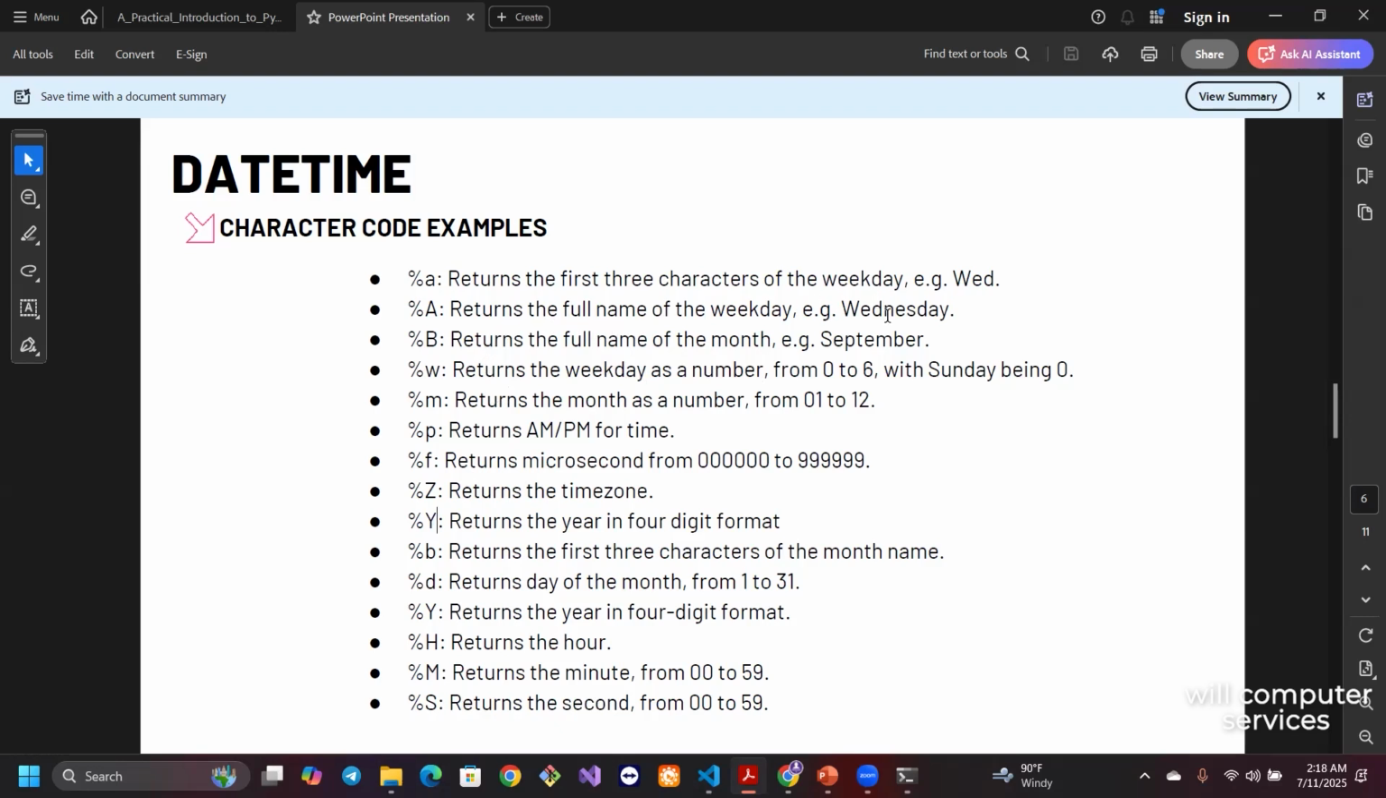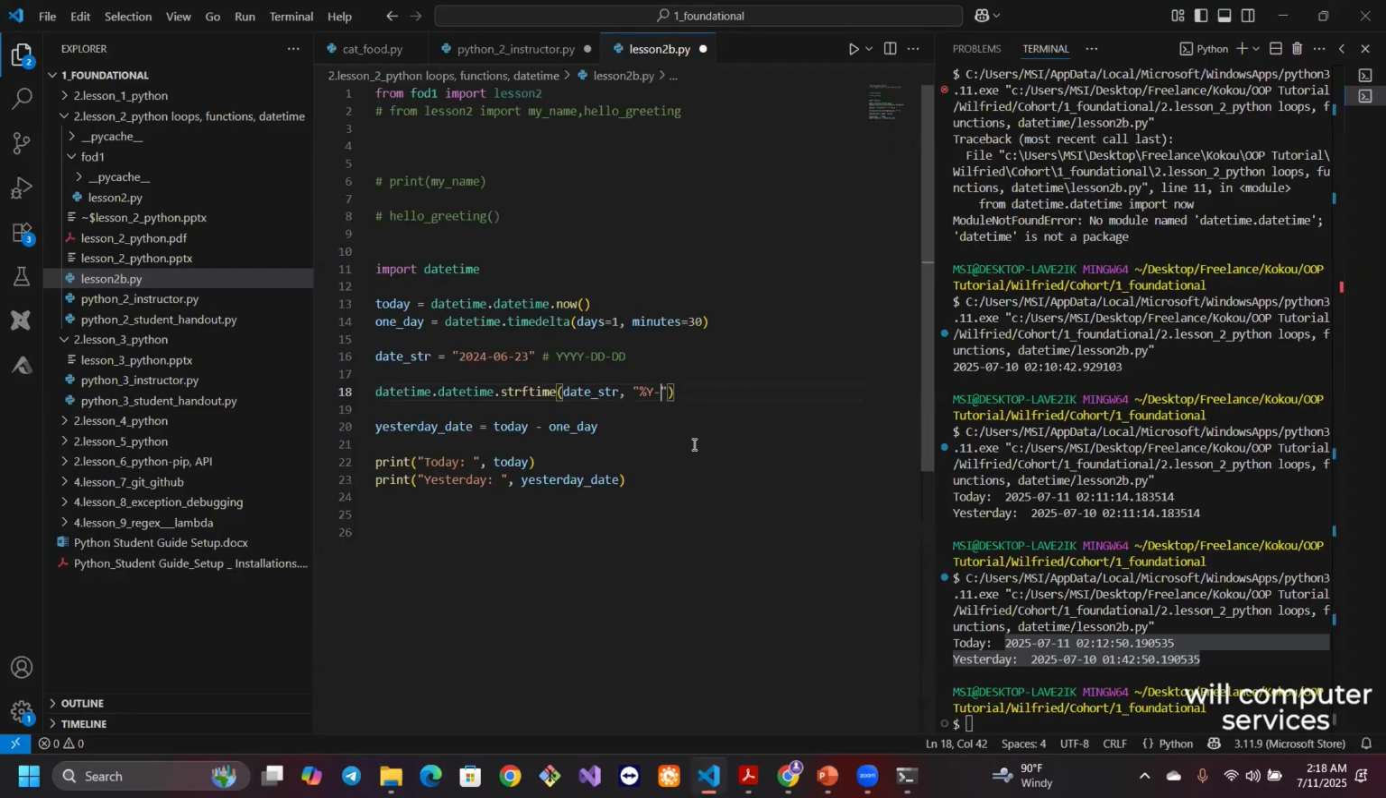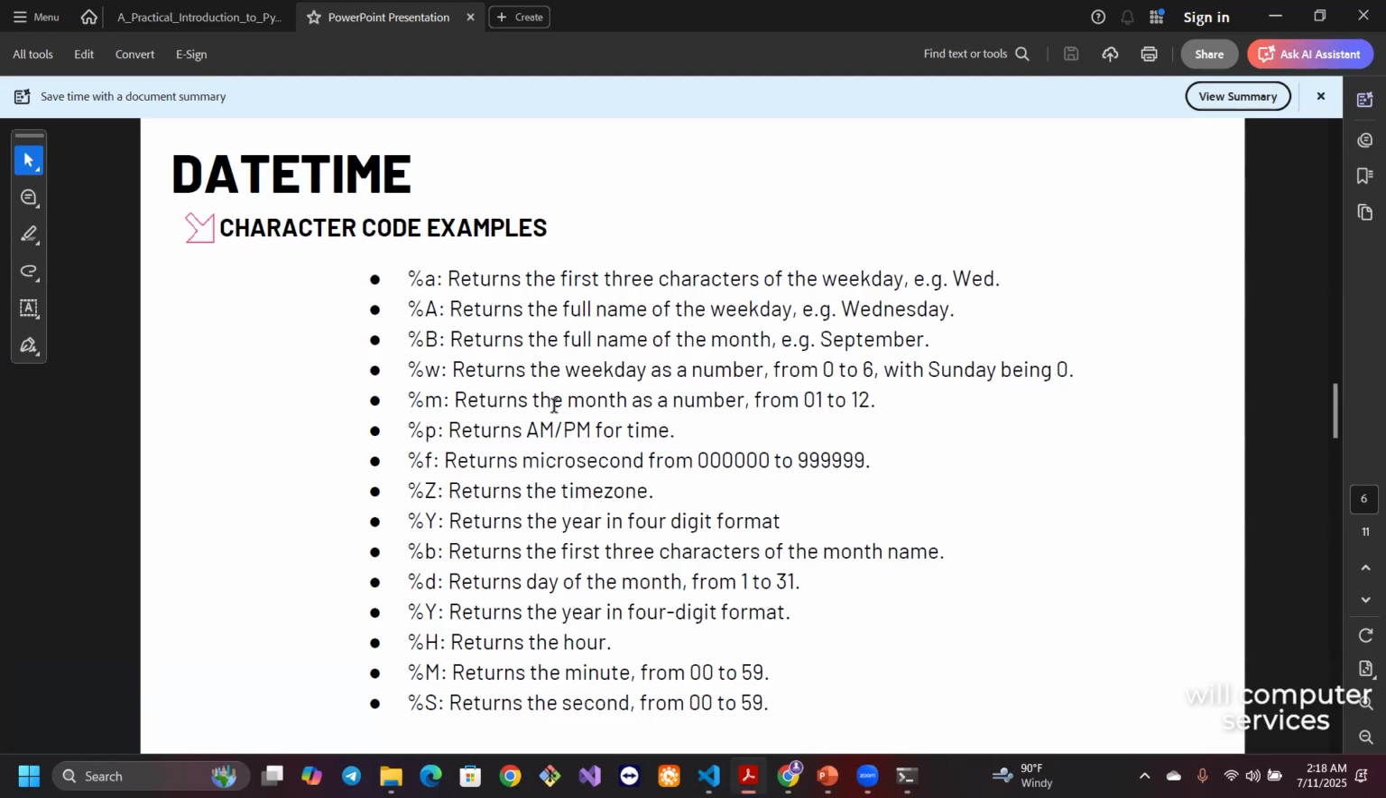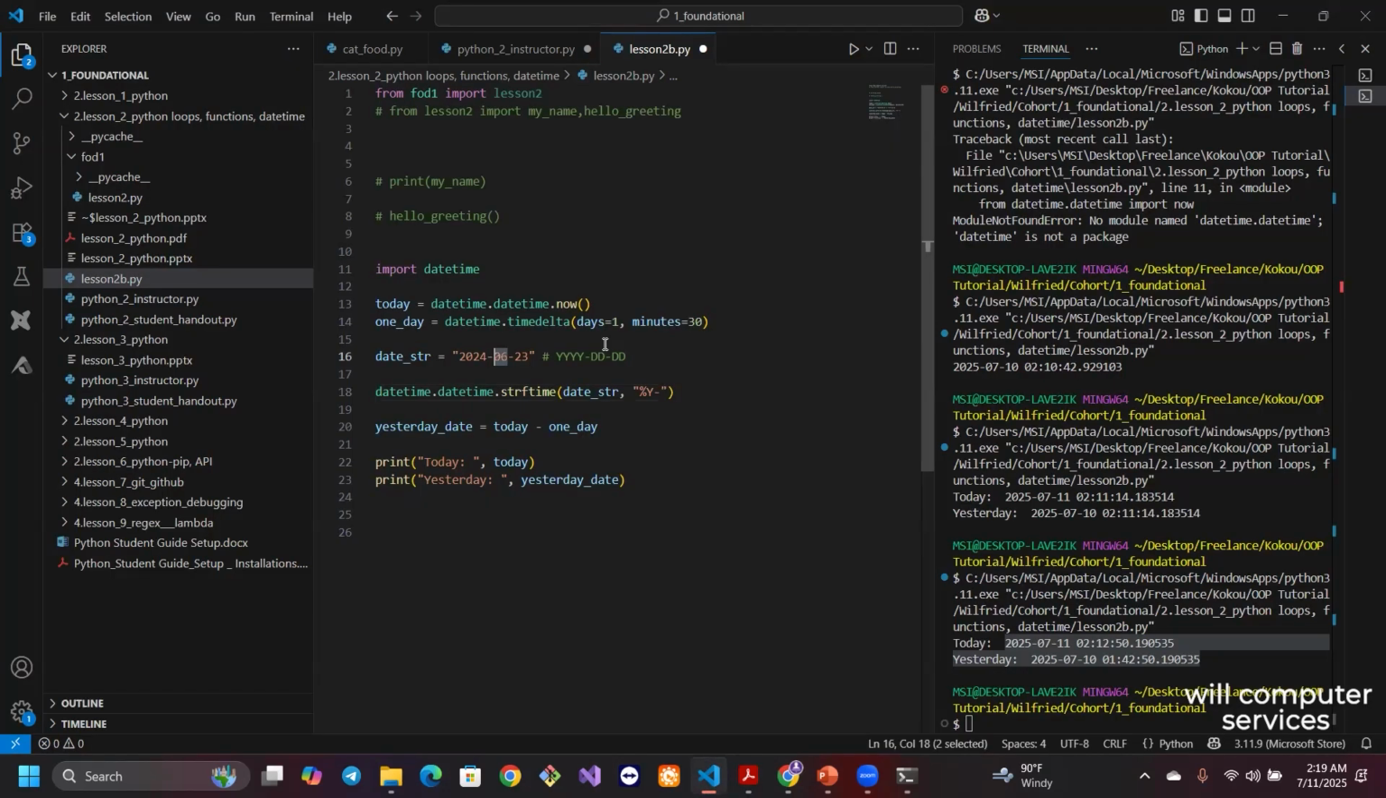The day. What about D? Returns day of the month from 1 to 31. Awesome. So %D. But that means this 06 is the month, not the date. So let's go back there. This one says returns month as a number from 01 to 12, %M. So that means it's going to be %M, then hyphen, dash.